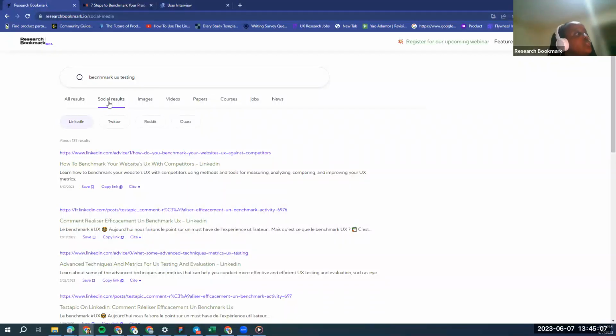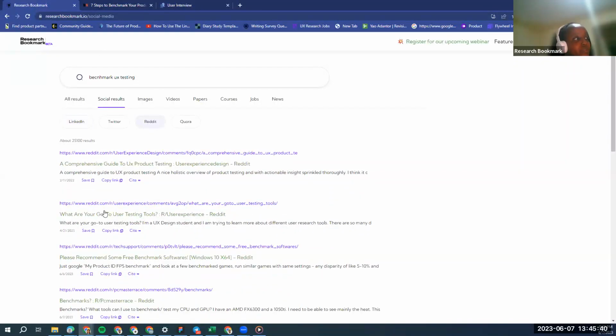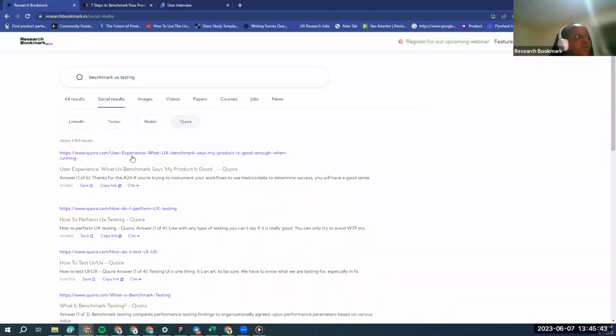So what we've tried to do is pull together information from all these different social media platforms like LinkedIn, Twitter, Reddit, and Quora, so that in this scenario, if you're trying to find out what people are posting and sharing about benchmark UX testing on LinkedIn, you can find that information here, right? If you're trying to find out what people are talking about when it comes to UX benchmark testing on Reddit, you can find that as well. If it's on Quora, you can find that as well.